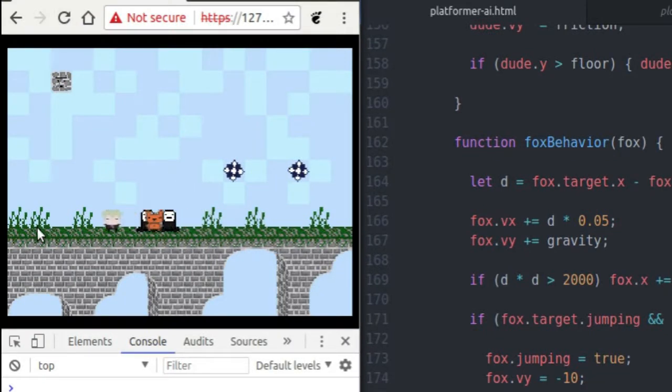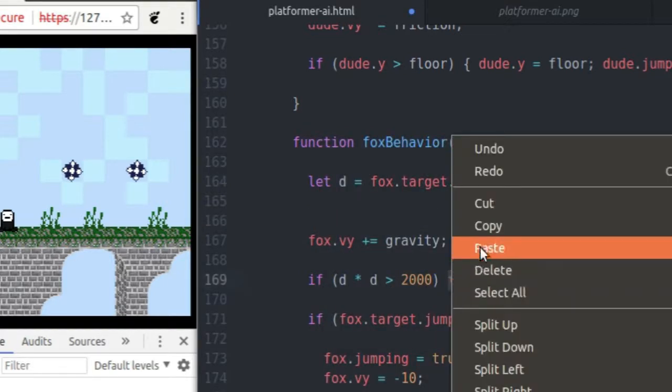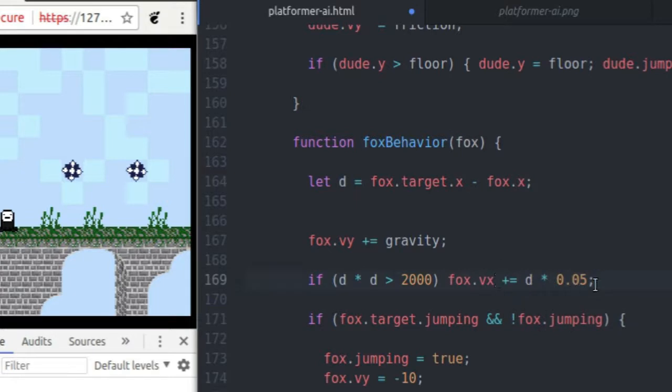Look at that choppy movement there. What is going on with this? That is way too choppy. I'm not sure why that's happening. If the distance squared is greater than 2,000, fox.x is going to be... Oh, you know what I'm doing wrong? This is what needs to happen. There we go. That should probably help out a little bit.